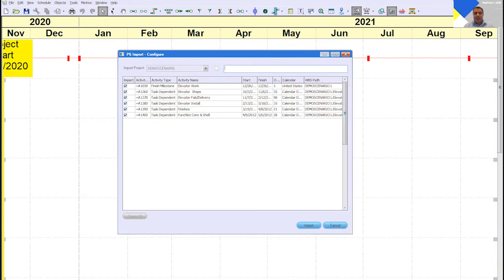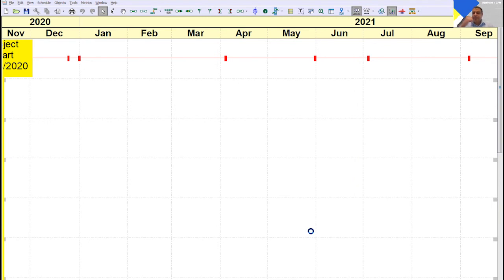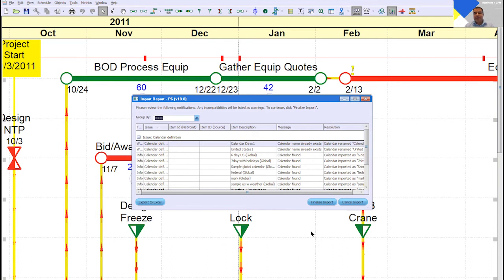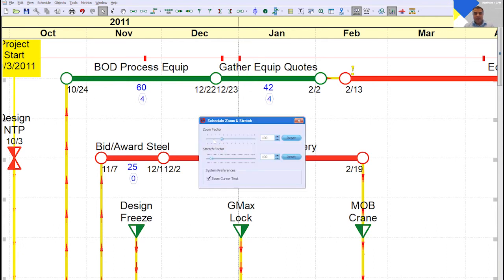For now, I will bring in the entire schedule and show you the benefit of starting from NetPoint and then going into P6, because all of these activities were actually built in NetPoint. Let me again zoom out a little so that we see more of the schedule.